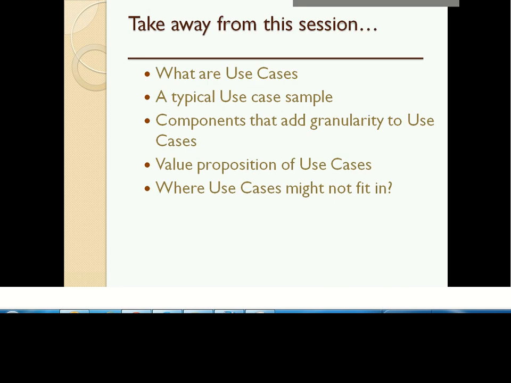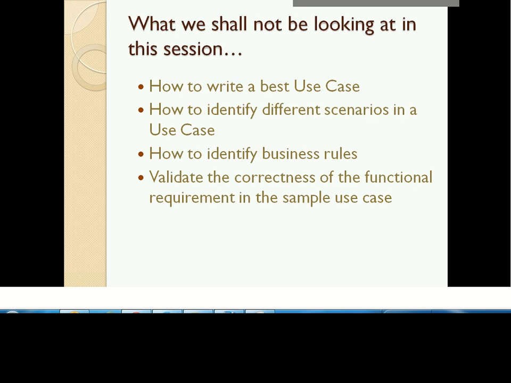I hope that you would take away a little knowledge on what use cases are, how a typical use case looks, and what components can make a use case more granular. These are the things that you would take away from this session. I will also touch upon where a use case might not be a good fit, what sort of requirements a use case will not be a good fit for. So let's get on to the session.